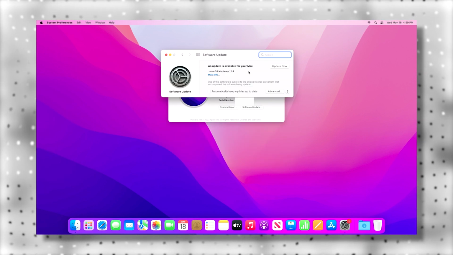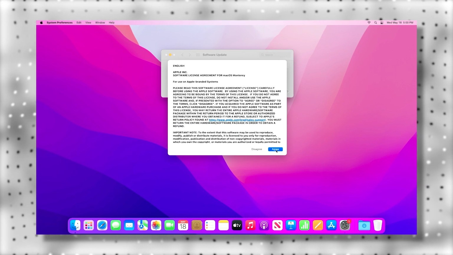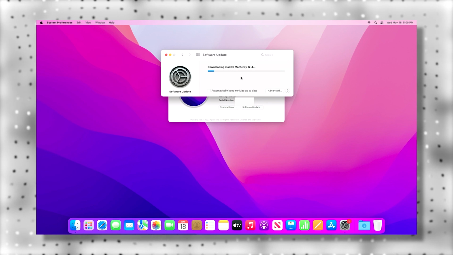And typically on new Macs, you will have an update. So you could go ahead and update now, and then you'll get this box to agree. And it's going to download and install and probably restart your Mac. And your new Mac is now ready.